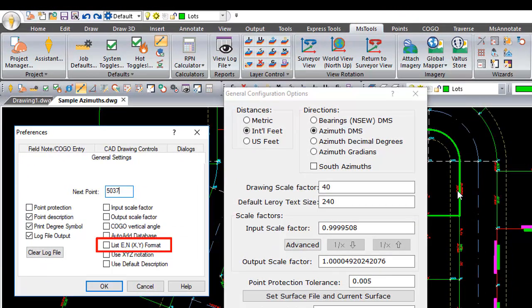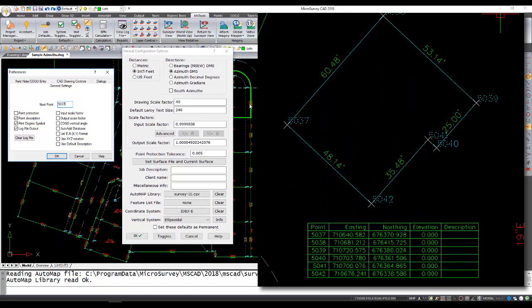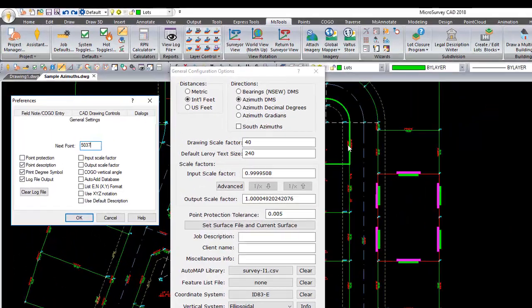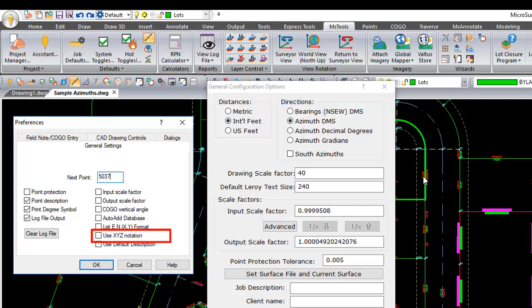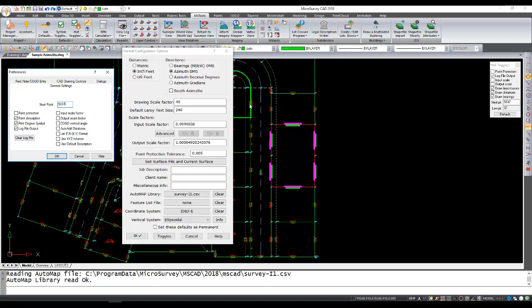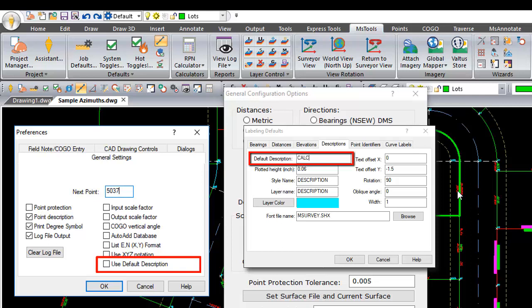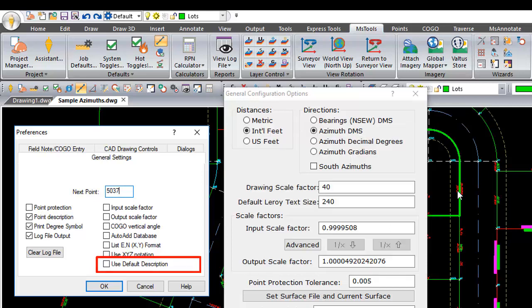List East-North is an option that will be of interest if you work outside of North America, where eastings will be listed first and then northings second in all of your point-related dialogues. Use Xyz Notation is an option that will simply label coordinates as X, Y, and Z rather than northing, easting, and elevation. Use Default Description controls whether the default description, which is assigned in the labeling defaults, will be used when you create new points.